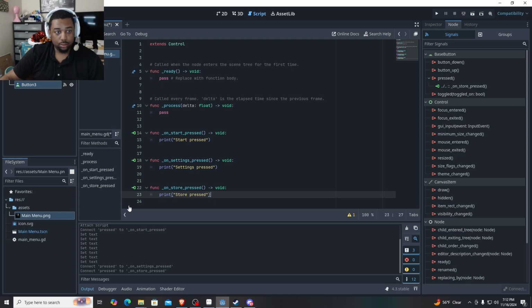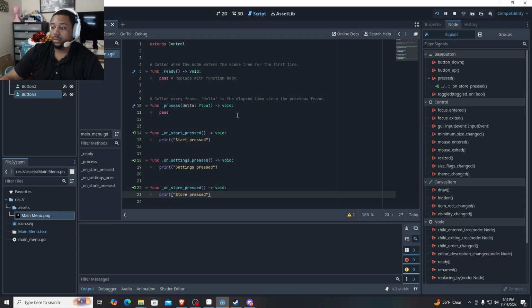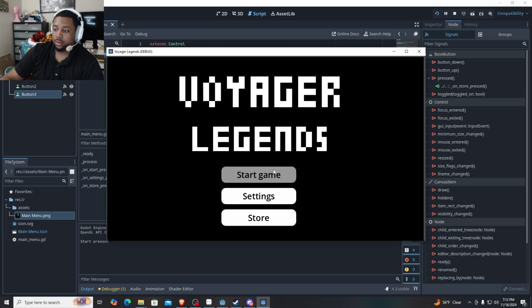Just use the Tab key on your keyboard to indent the code, as you can see in the video. Now let's press play and test if our buttons are working. You can see that whenever we press a button, a new user mode appears with the correct string.